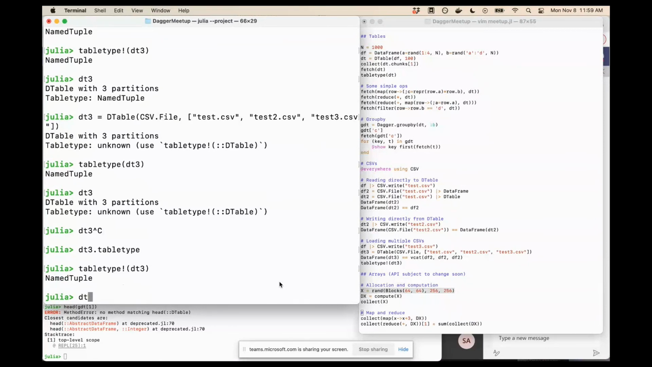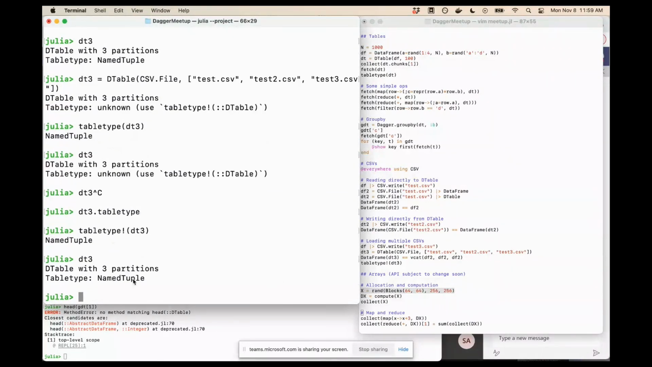So now, a further question from the chat. This one: does execution of any operation happen lazily by default?